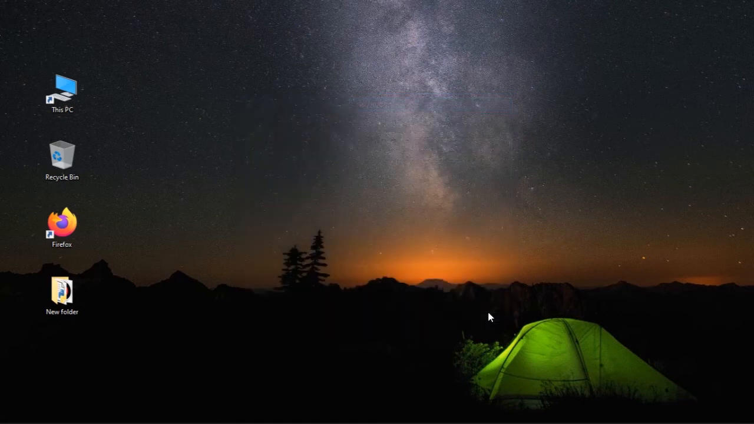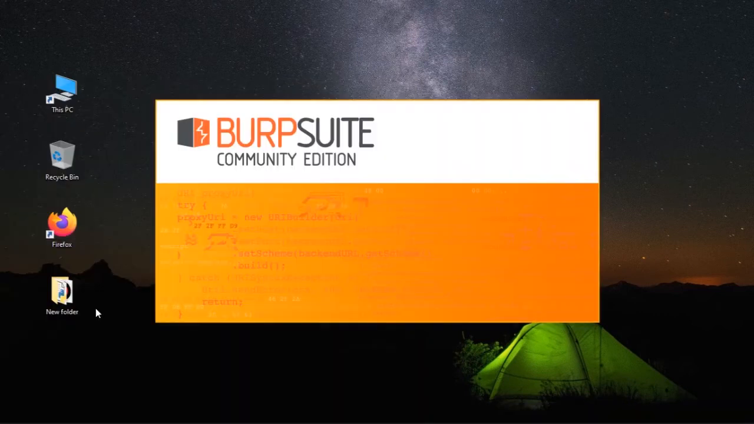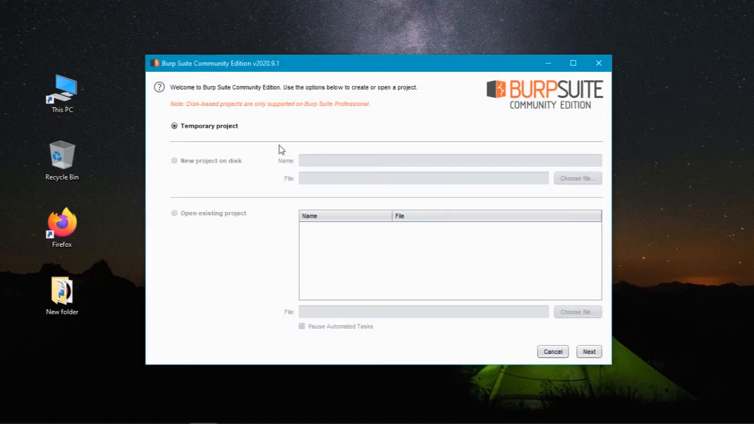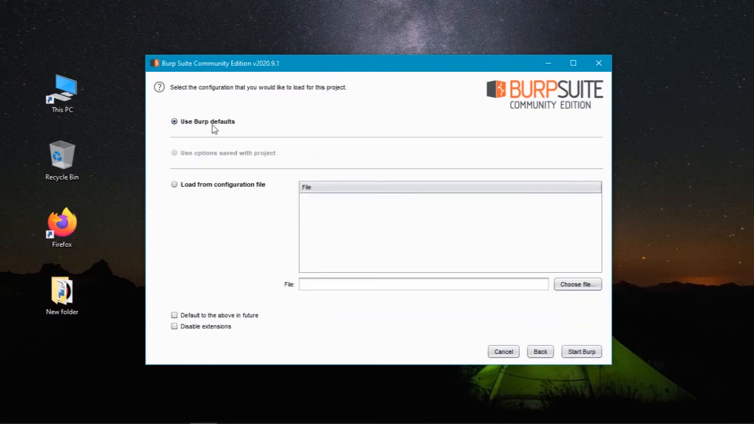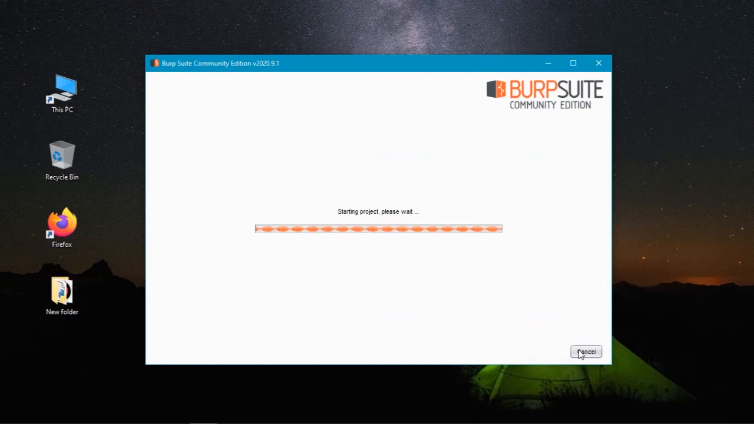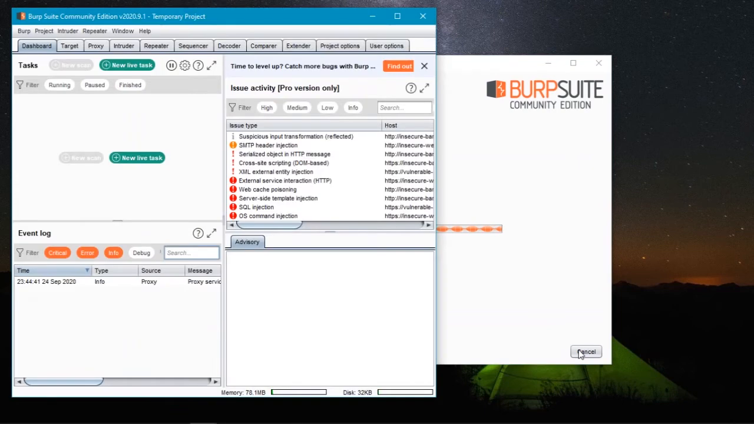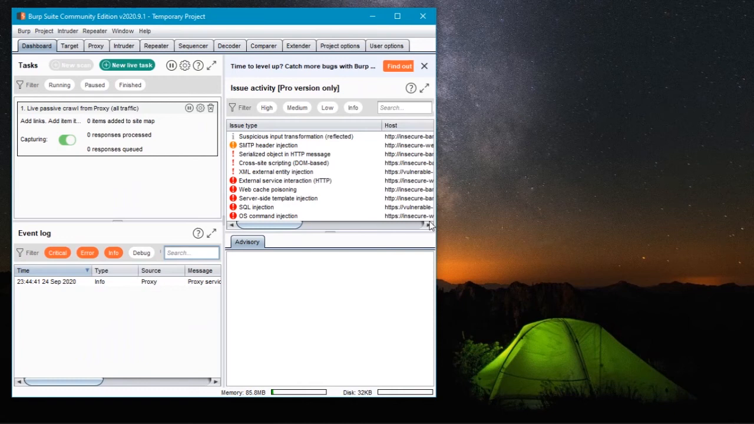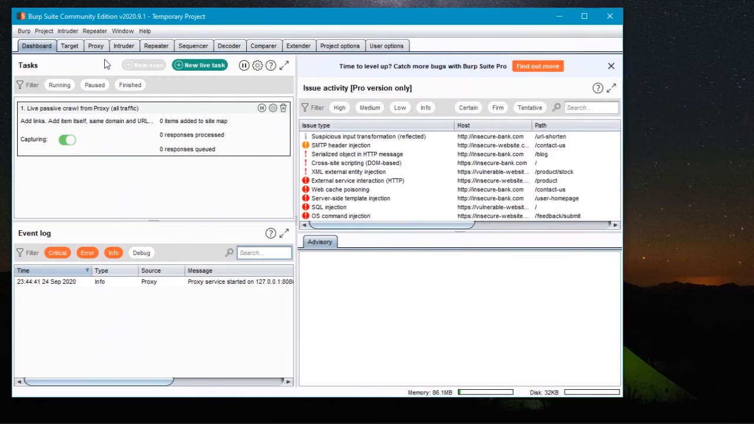Let's open our Burp Suite. Here Burp Suite has been opened. For the community edition, you can only select a temporary project. So click next and leave it as use Burp defaults. These are the main tools that are used by bug bounty hunters.